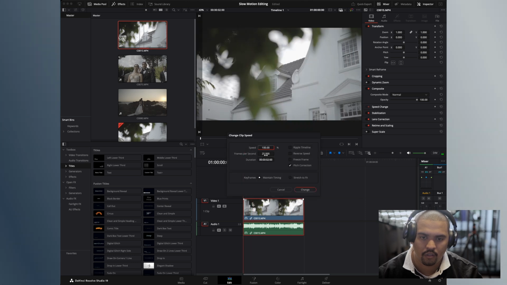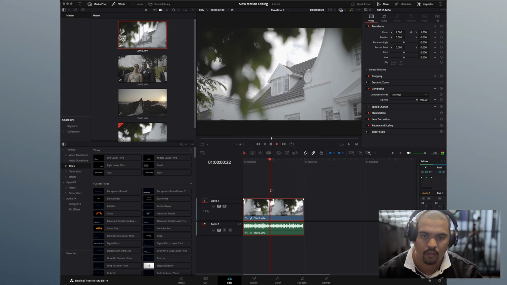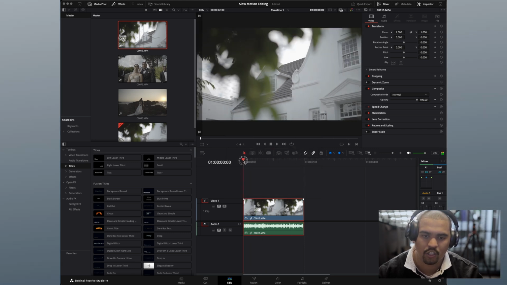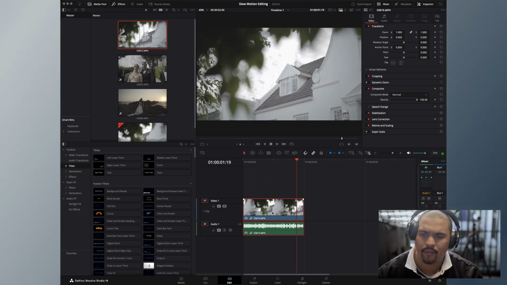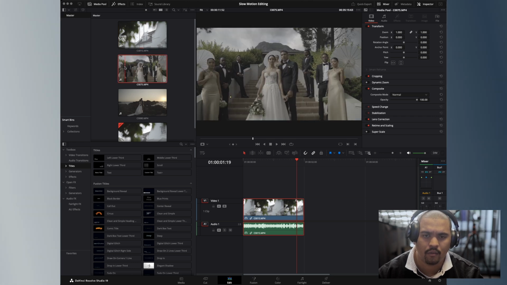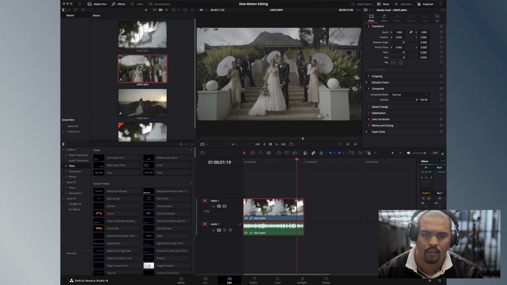Okay, let's change it again to 50 frames, 50%. Again, you see, it's a bit more stable. And that's basically all you have to do if you want to slow down footage. Let's try another video. Maybe try this one.